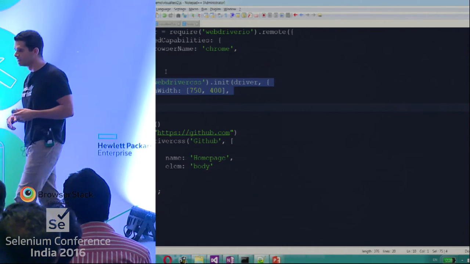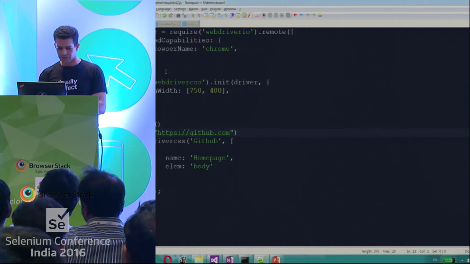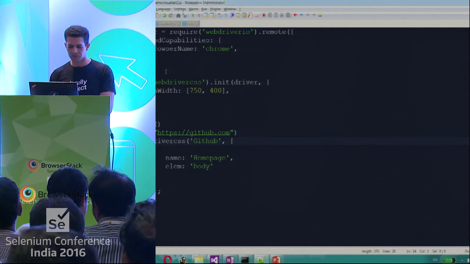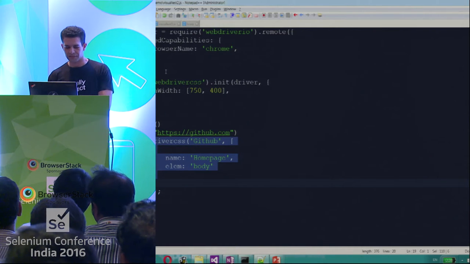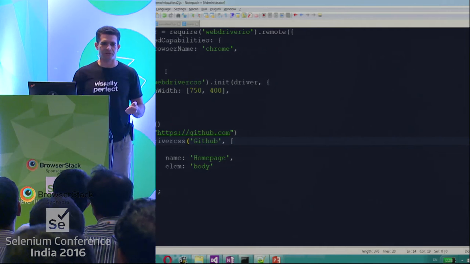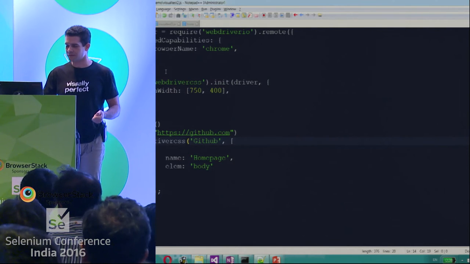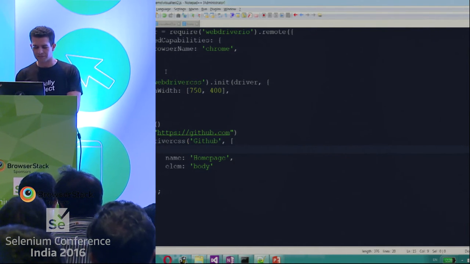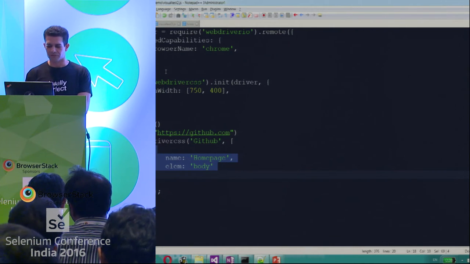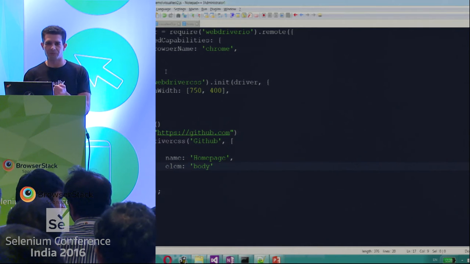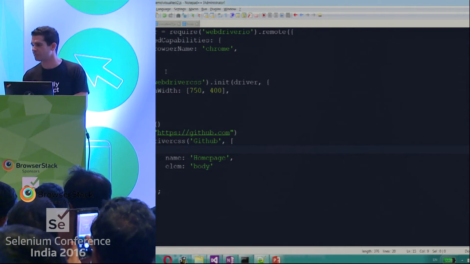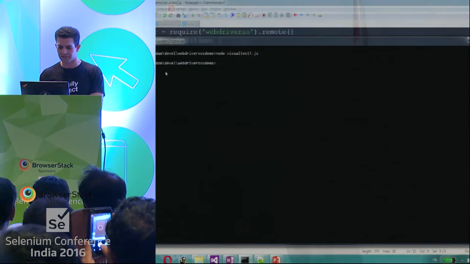Once we've done that, right after we are navigating to github.com, we add our visual validation point, which is called WebDriver CSS. We provide a name for this checkpoint. In this case, it is GitHub. And we provide a list of elements on that page, on github.com, that we want to test. So in this case, we want to test the body element, which is the entire page, okay? And we also give it a name. In this case, it's home page. Okay, so let's run this test and see what we get.